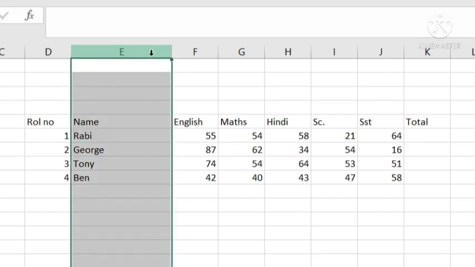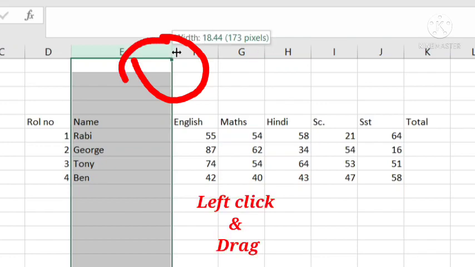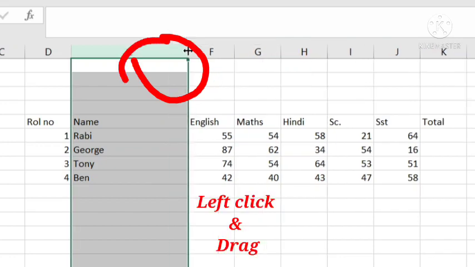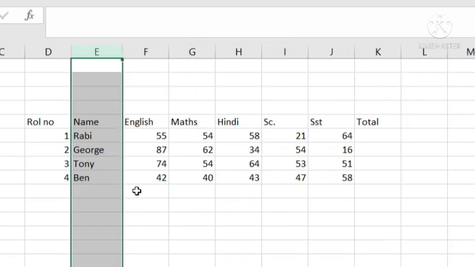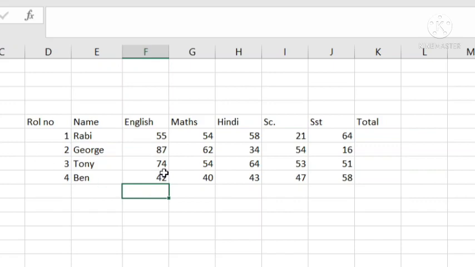All that I can do is click here, bring the cursor up to the line here, give a left click and drag, it will become wide. But if you don't need this much space, you want to make it small, you can bring it like this. Alright, now let us see how to total all these marks.